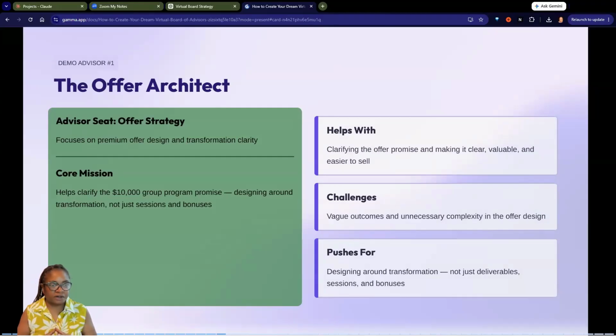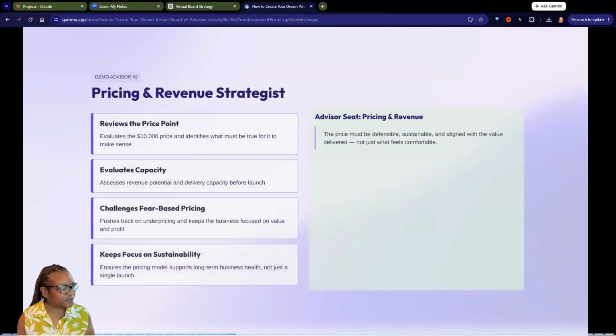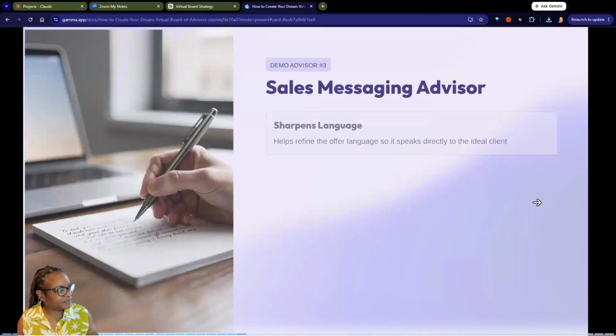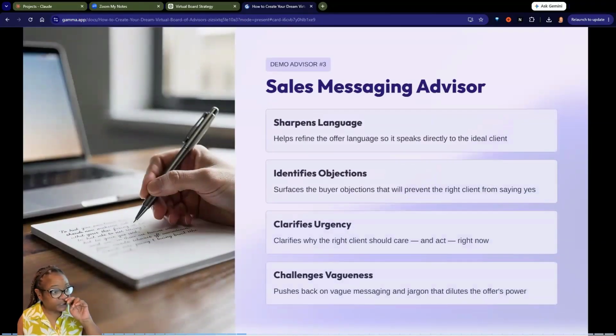Then we have the offer architect. So we have our first demo advisor, and this advisor is going to, actually, you know what? I did the wrong demo, but that's okay. We already saw what the results were: the pricing and revenue strategist. They review the price point, they evaluate capacity, they challenge fear-based pricing, and they keep focus on sustainability. Let's see, the third one is the sales and messaging advisor.